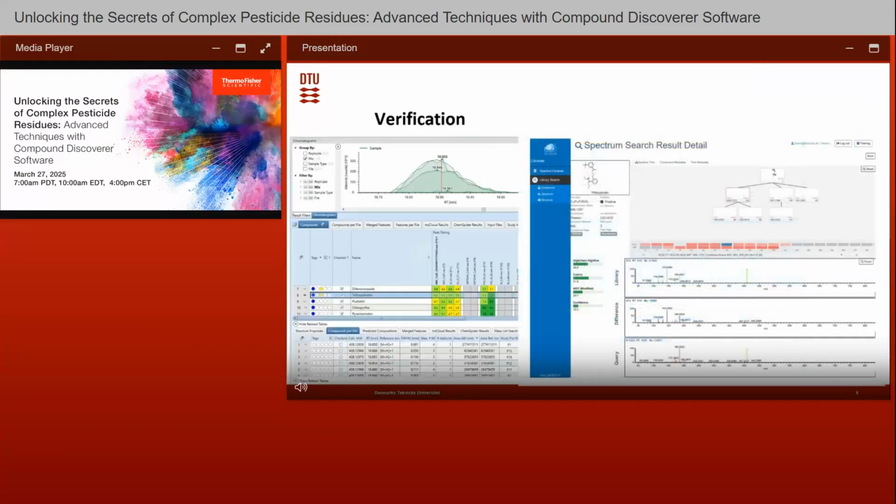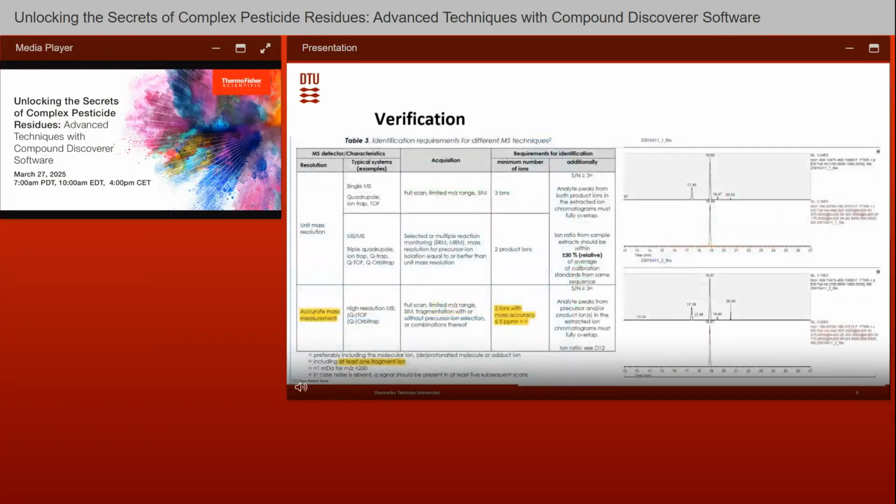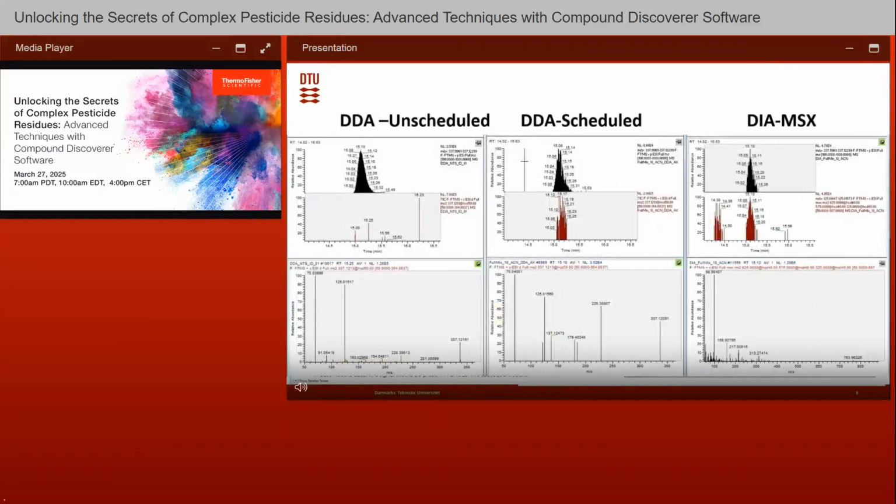So, following the SANTE identification criteria that call for extracted peaks that fully overlap, you can get anything from an ideal clean DDA spectrum to a DIA spectrum with higher identification rates at the expense of complex chimerism.